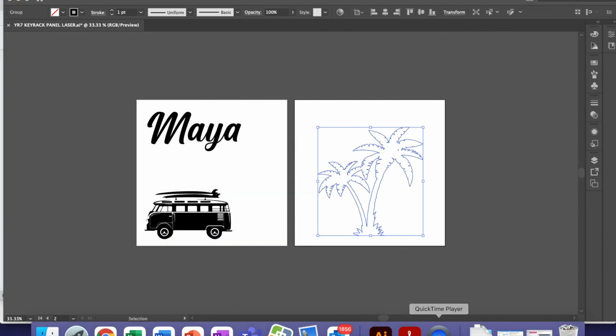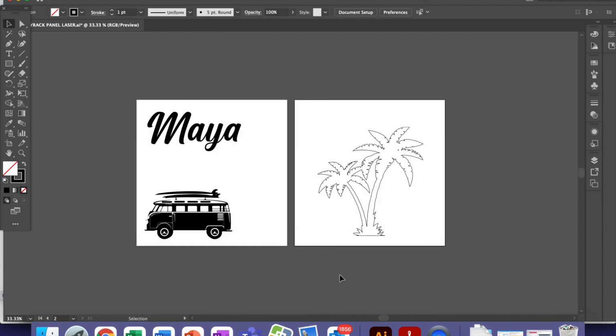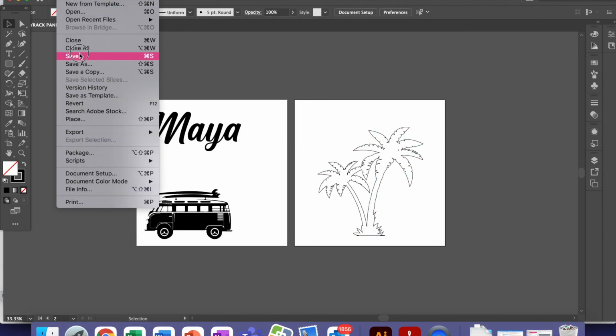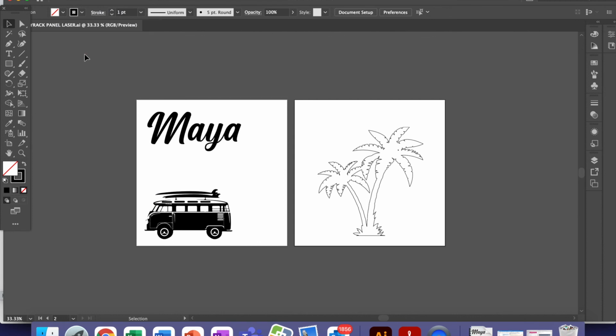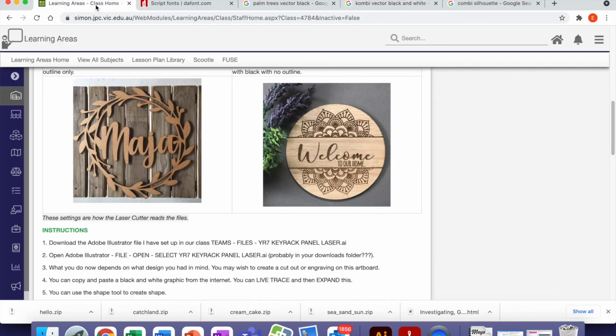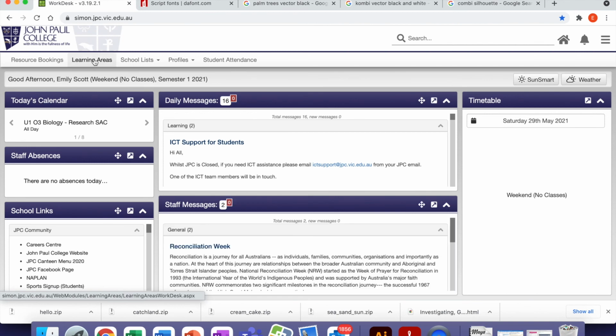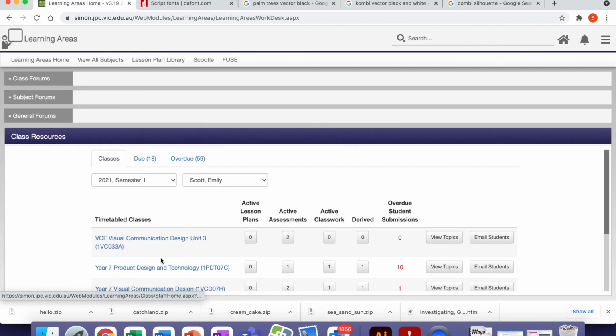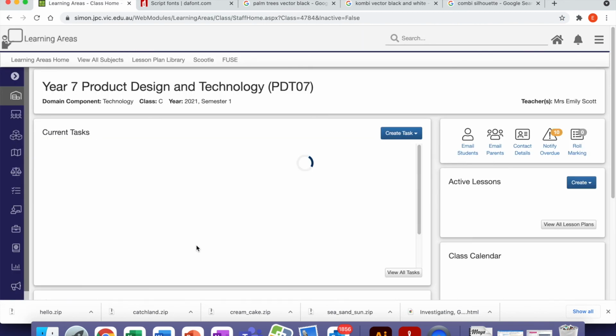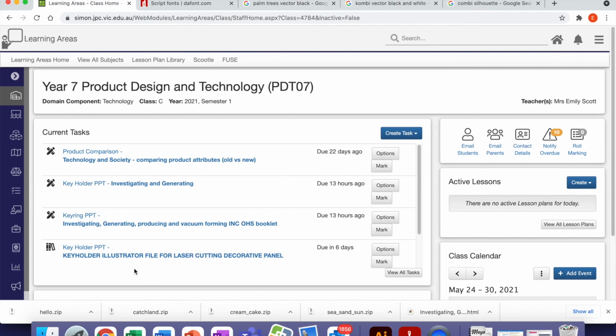And that's all, folks. Right, once everything's finished, file, save, and then you need to upload it to Simon onto the class page. In this file, Keyholder Illustrator file for laser cutting decorative panel. That's all. Thank you.